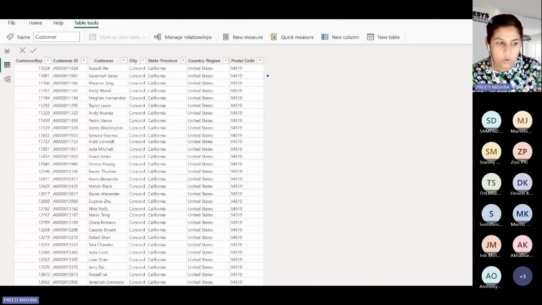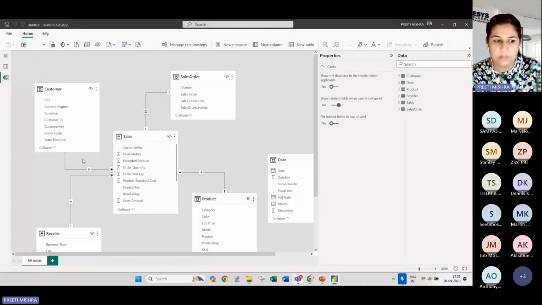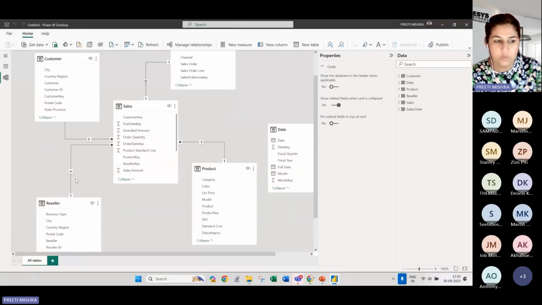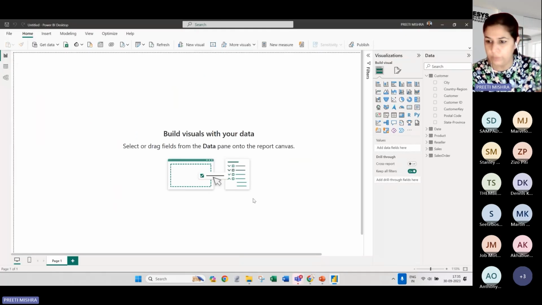And this is the model view. Model view shows how these tables are related to each other. For the tables we have imported, it shows that one customer can have multiple sales, one reseller can be associated with multiple sales, one product can be associated with multiple sales, and so on. So it shows the relation between the tables we have imported. Click on the report view again and it will show you the report view.